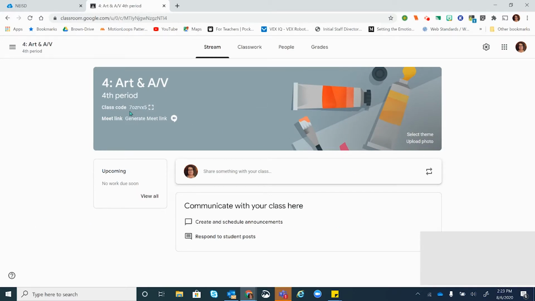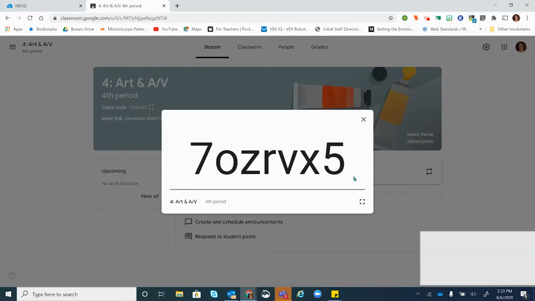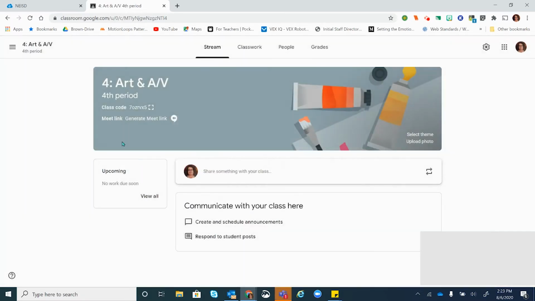You will see that right here is where you find your class code. If you click this when you are speaking to students, it'll display the code very large so that they can have time to write it down and then join the class. But you do not have to have them use the code. You can add them yourself in the People tab, so we'll go there next.